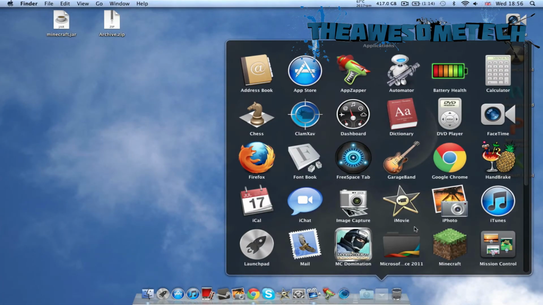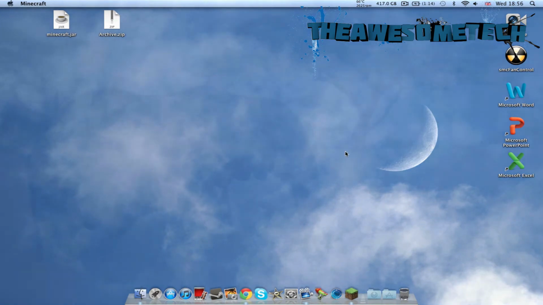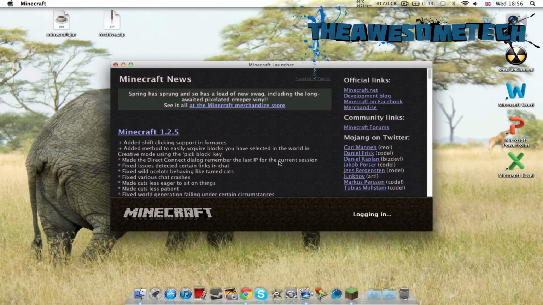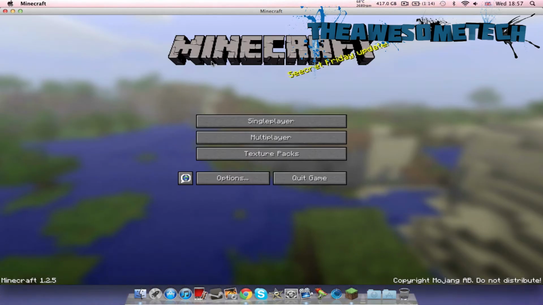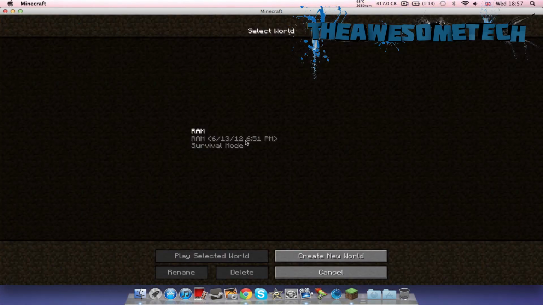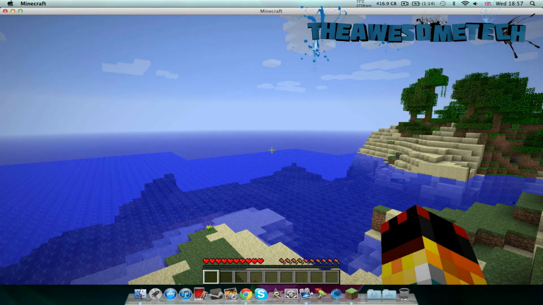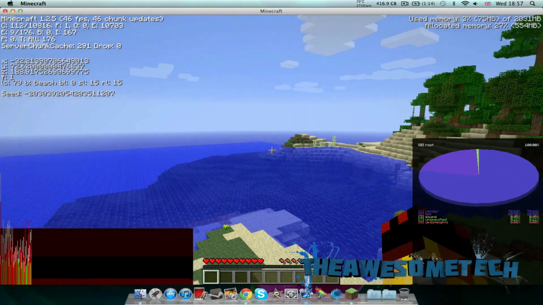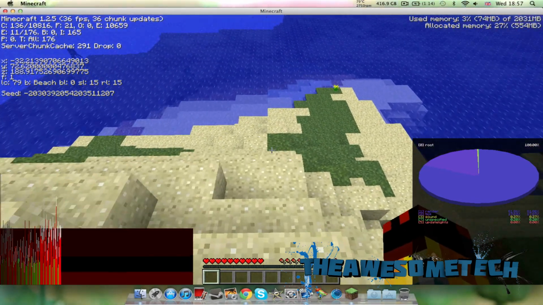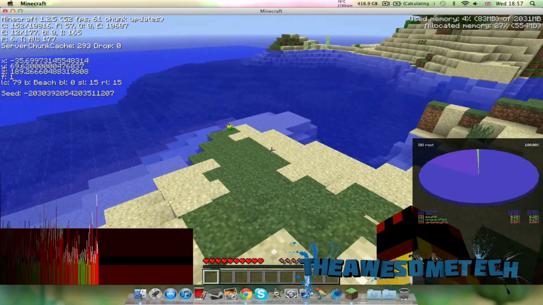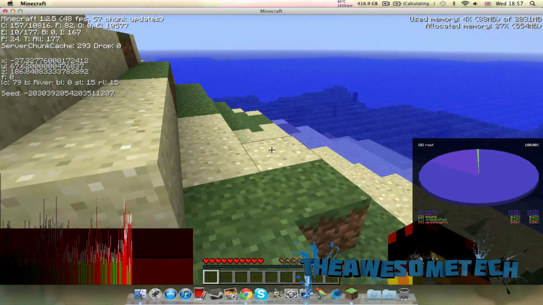So now go into Applications, open up the Minecraft, log in, go full screen, and single player into, well, I just created this world. And then go into F3 mode, and as you can see at the top right, I now have 2 gigs of memory on Minecraft, and it shows how much you're using.